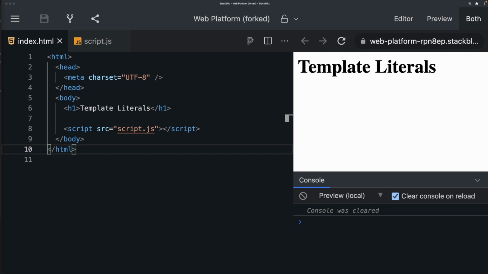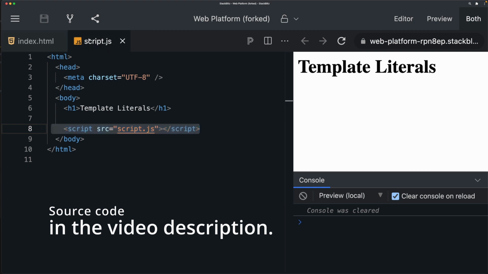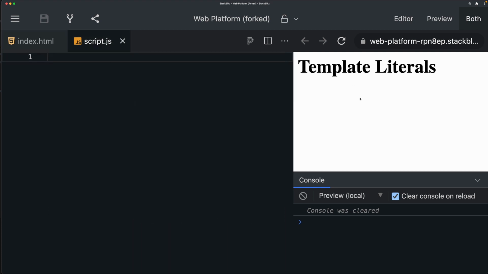So template literals, aka template strings, are literals delimited with backticks, allowing embedded expressions called substitutions. So I just have here a simple HTML tag with the title and the script. So let's jump into JavaScript. On the right side, I have the browser opened and the console. First things first, let's take a look at regular strings, a more common way of defining things.